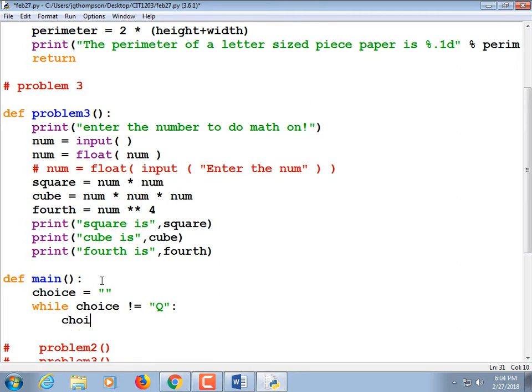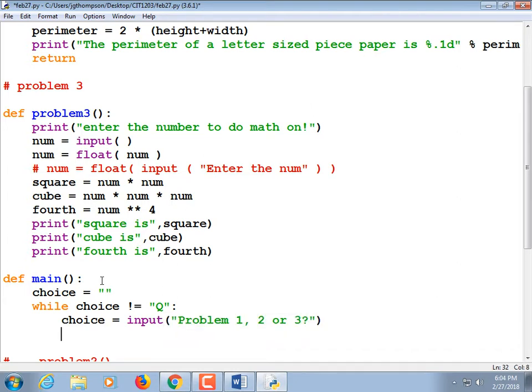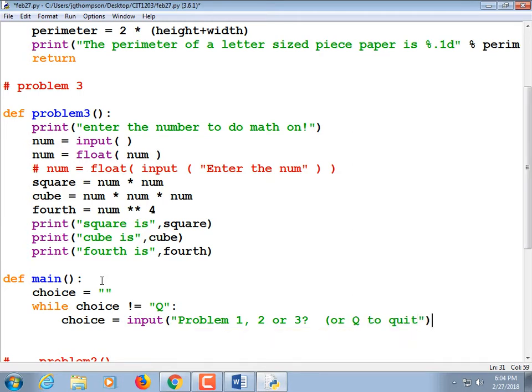Now we need to ask them what they want to do. Choice is equal to input, problem 1, 2, or 3. Not that we've done problem 2 and 3, but you get the idea. Now in this case, since we're not actually doing math on it, and since I have Q here, I should tell them that that's one of the options, or Q to quit. I'm not going to convert it to an int. For one thing, if they type in Q, that would blow up. I could have made them letters, or I could have made it 0 to quit, whatever.